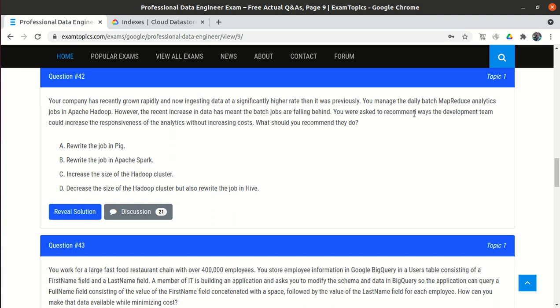So we need to recommend to the development team how they can improve the responsiveness of the jobs so that they run within a time limit. And also we need to recommend a way so that the responsiveness is increased but the cost should not increase. So what option will we recommend? We have 4 options.